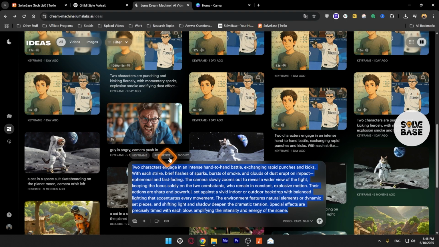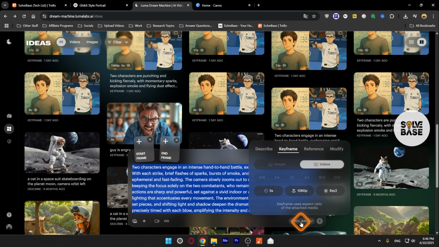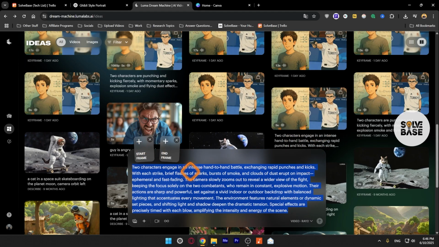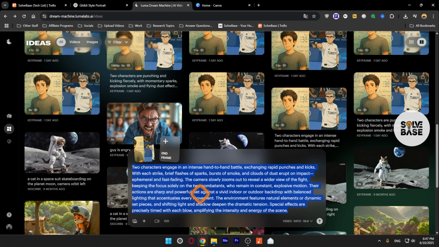Now on the top, you're going to find these three buttons. We're going to use the first one, keyframe. Make sure that on the bottom right, you have selected video, not the image. Now we need to enter that image over here in the start frame. So in order to do it, you just need to click on it and enter that image inside it like this. Now you may be wondering how to make this side-by-side character image, because this is needed.